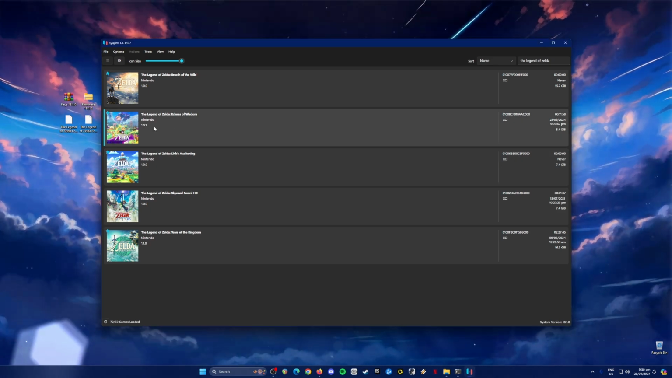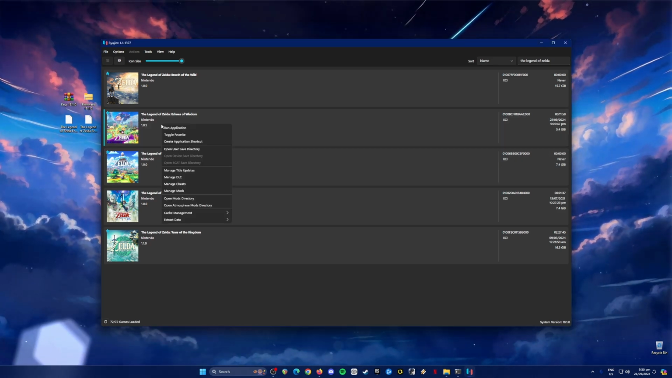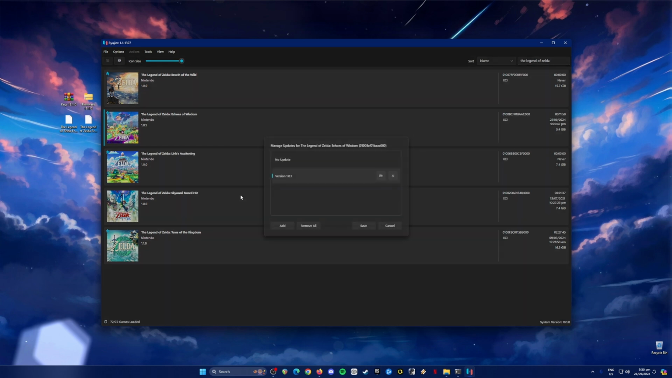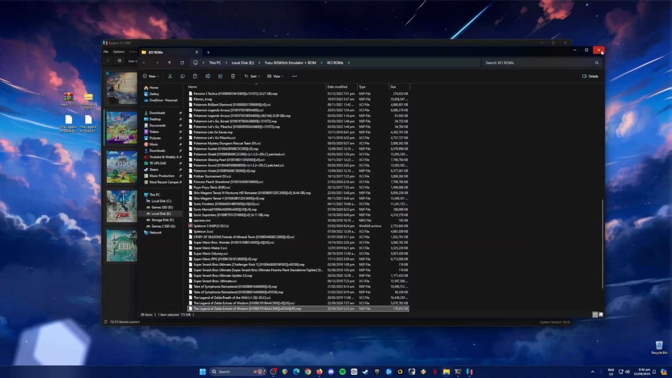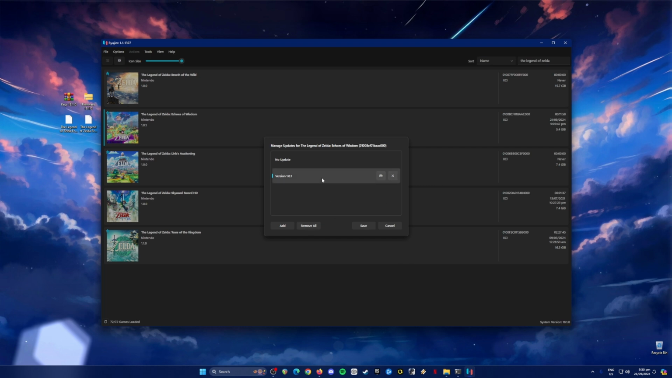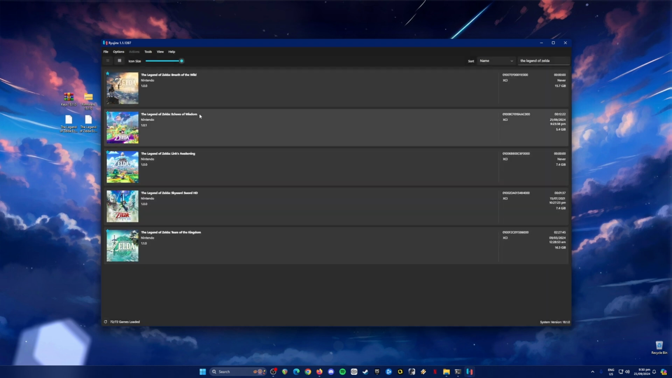To update this, just click on the game, right click on it, and click on Manage Title Updates. And all you have to do is just add it here and locate the file just like mine here. This is the file location of the game. So once done, add and then hit save, and then your Legend of Zelda: Echoes of Wisdom will be updated to version 1.0.1.